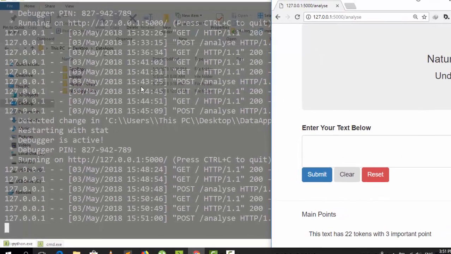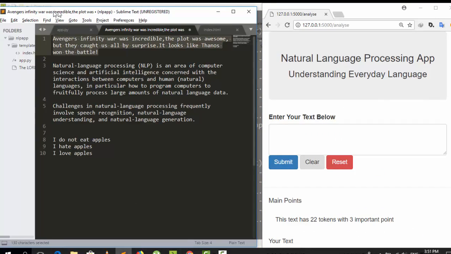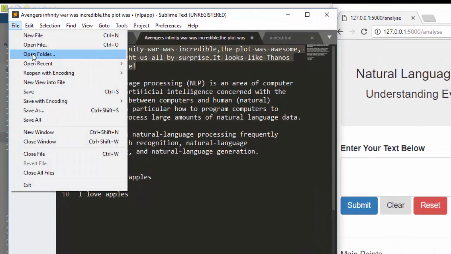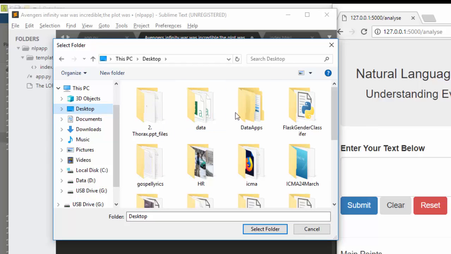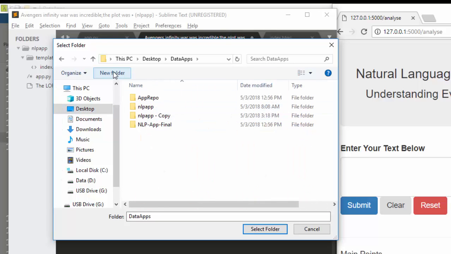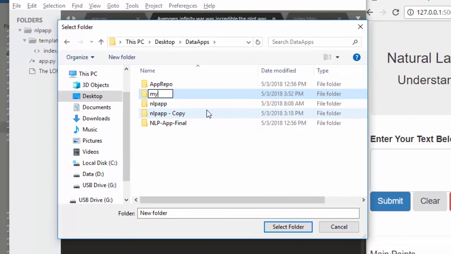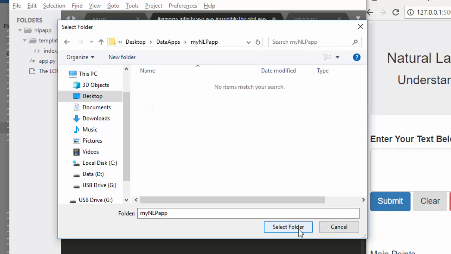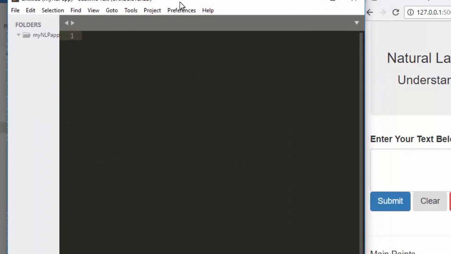So I'll set up straight away. Go to our files. I'm going to create a new folder on our desktop. The name of this folder is going to be my NLP app, right? So okay, now let's try and build this app.